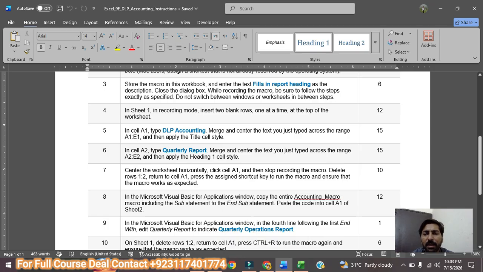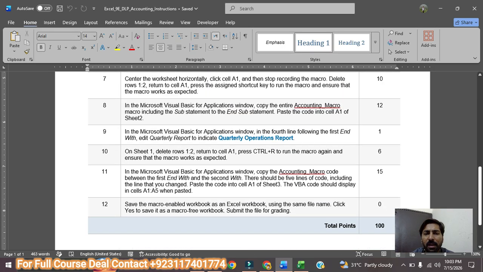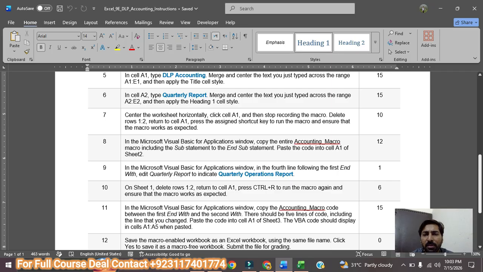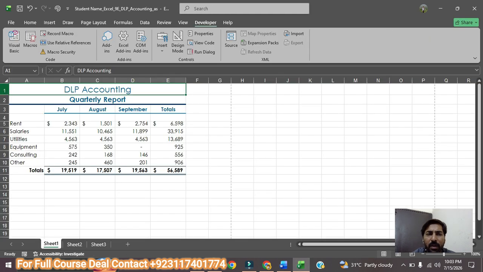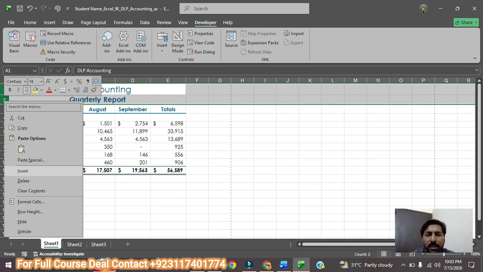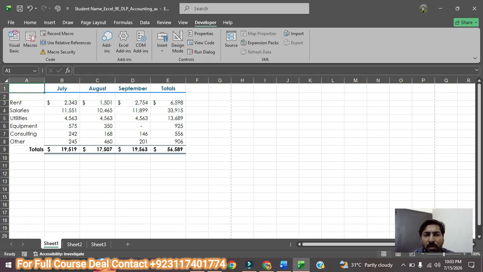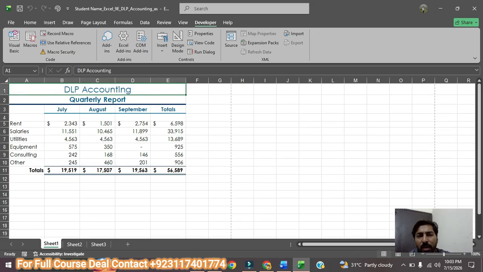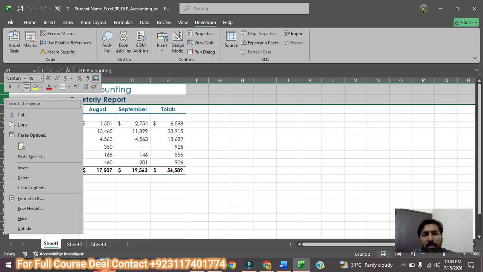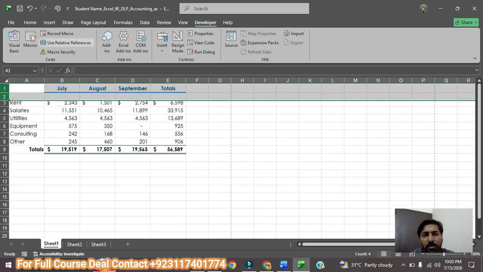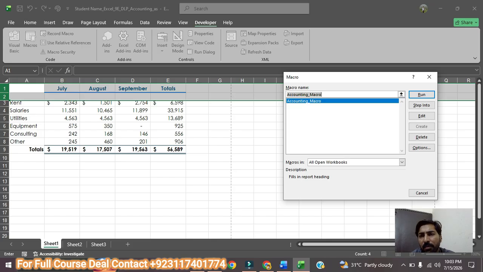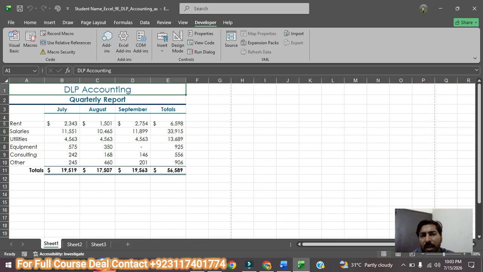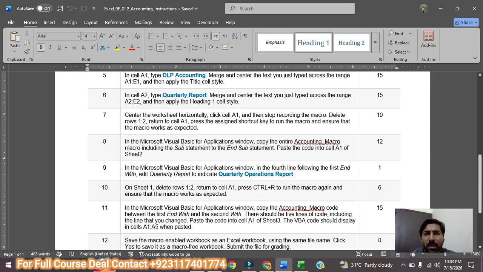In the next step, in step number 7, it is saying ensure that the macro runs. So here next we will delete row 1 and row 2. We will delete them, and then we have to check whether the macro runs or not. For this we will either press Ctrl+R, or you can go to Macros, and here select Accounting Macro and select Run. So this will run, and all this data has been entered. So I have completed 7 steps of this assignment for you.